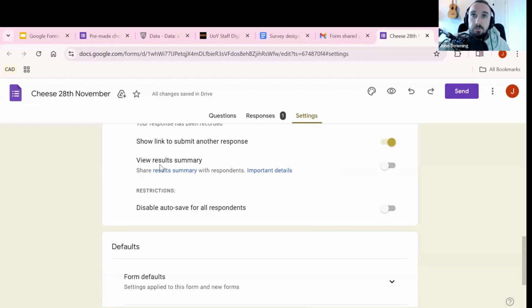View results summary. This is very important to know about in terms of data protection. So when I enable this setting, what it means is if I sent this out to everyone, you could see a summary of the results. You could see who likes cheese, who doesn't like cheese. And in this instance, that's okay because, well, liking cheese or not liking cheese is not a protected characteristic at this stage. It's just fine to share that with the world.